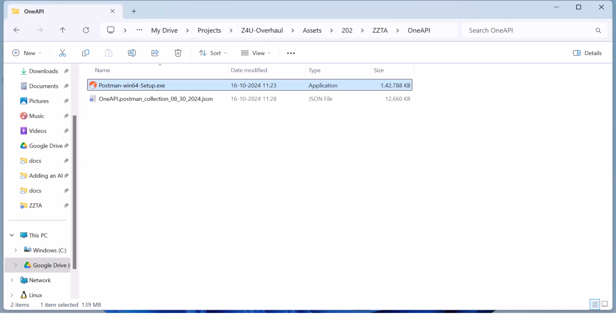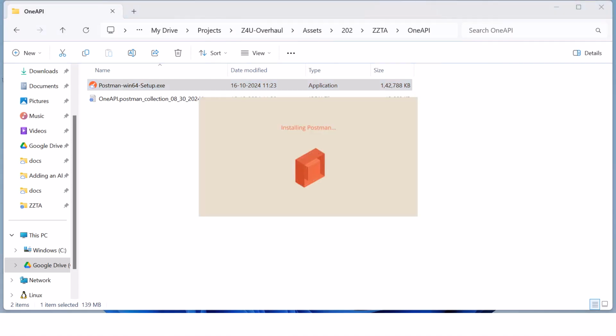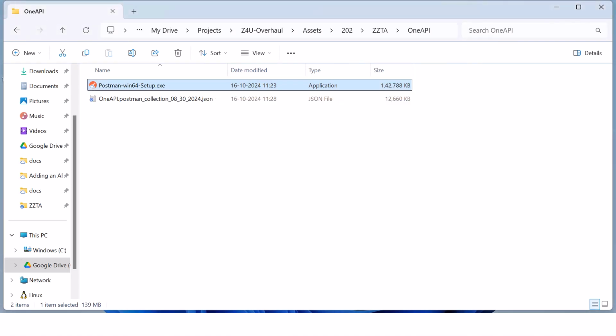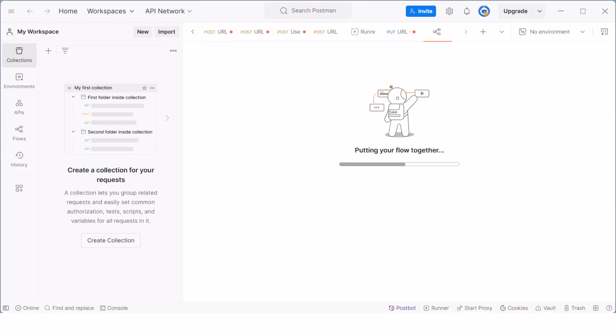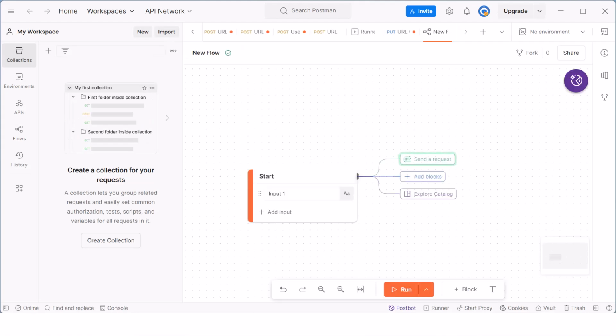Now, let's start with the first step, installing the Postman REST API client. We have the executable file of Postman for our Windows machine. Let's quickly install it. After successful installation, we need to import the OneAPI Postman REST API collection.